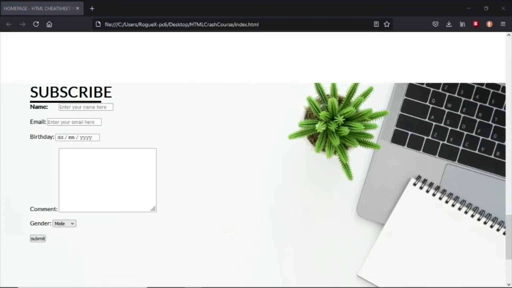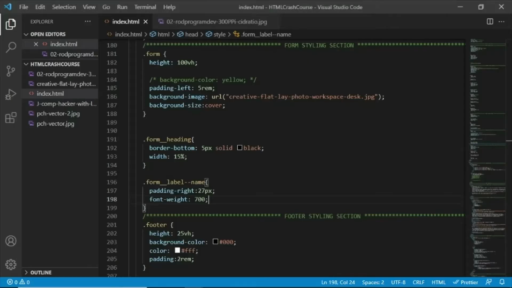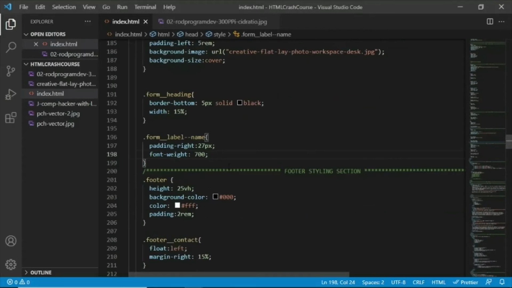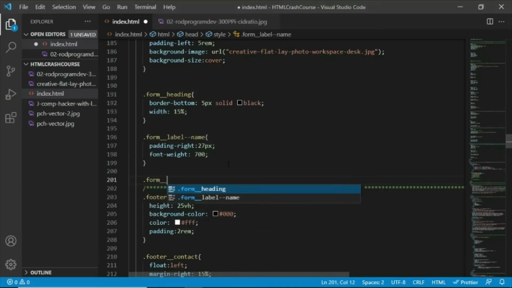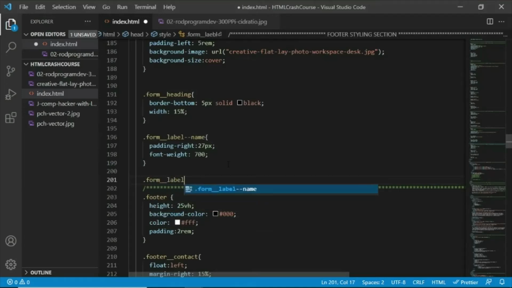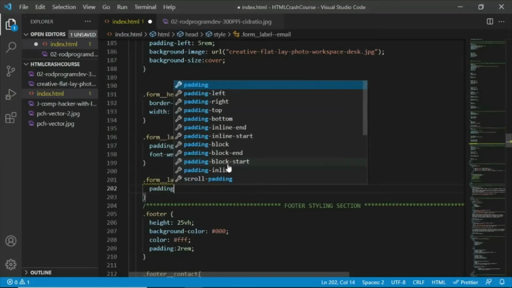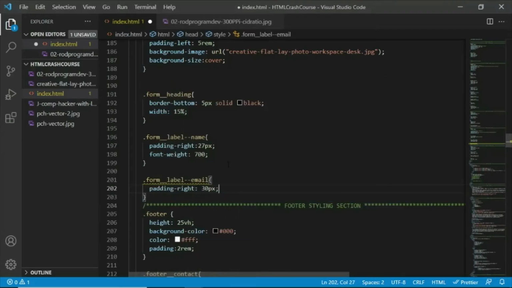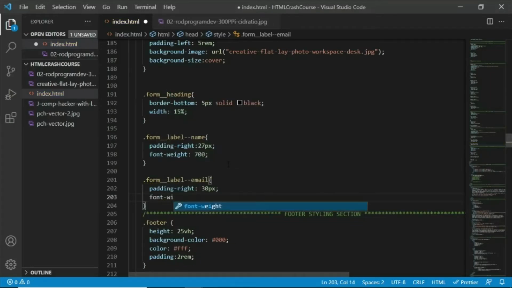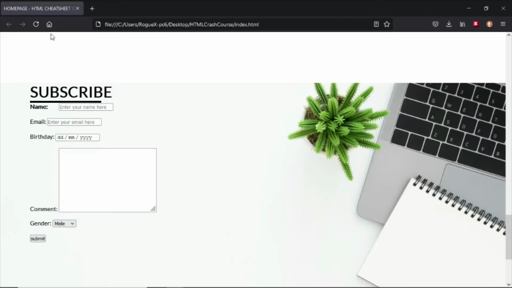Now let's go back to our code editor here. Then let's go and target the form label email, with a padding right of 30 pixels, and font weight same deal, so 700 also, and let's see how that will look. So at least they're in line.